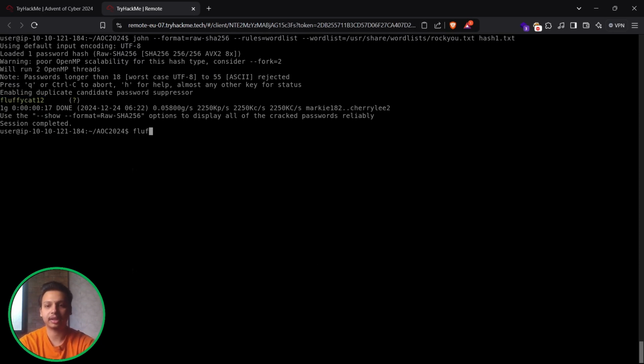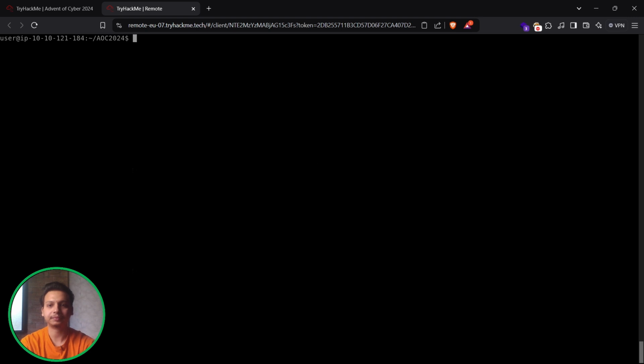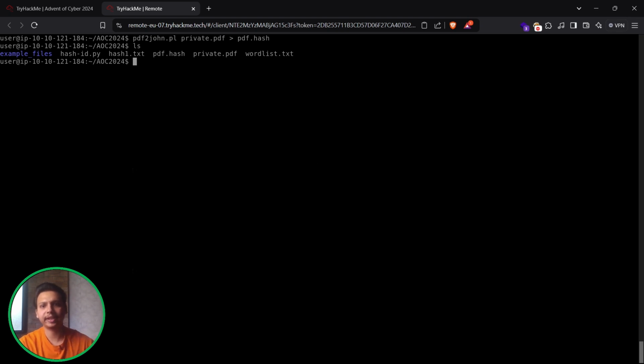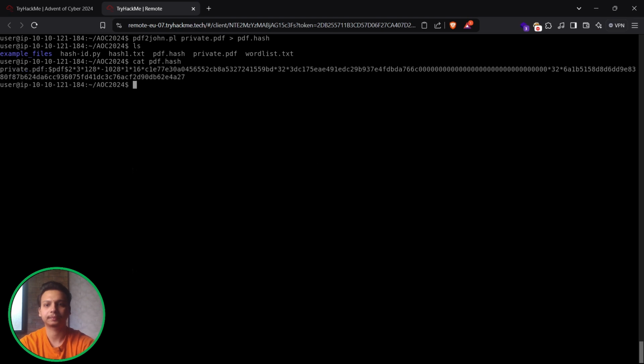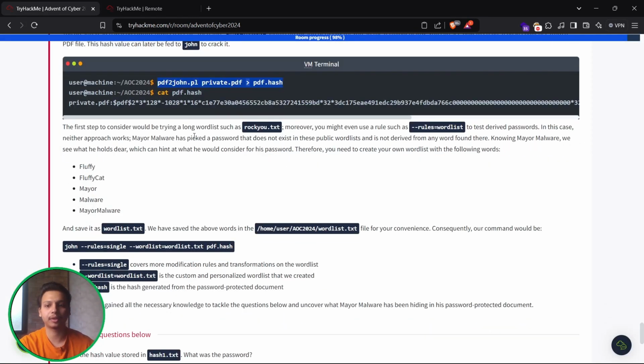So let me just clear the command first and hit enter. Okay, now ls, we can see there is one particular file, that is pdf.hash. So let me just show it to you. cat pdf.hash. See, here is the PDF hash of our password. Now we are going to crack it with the help of John the Ripper.